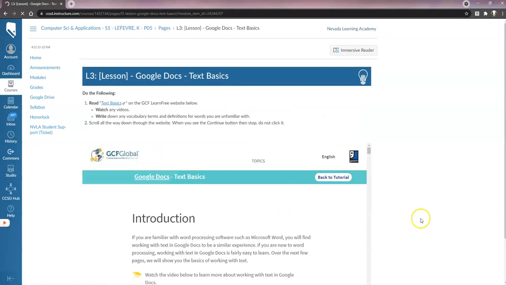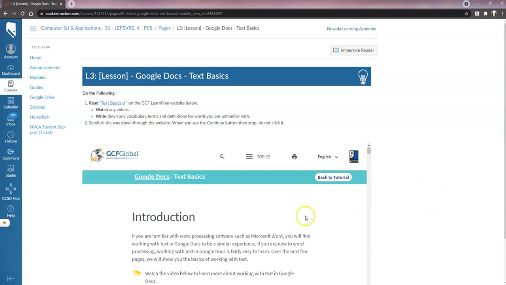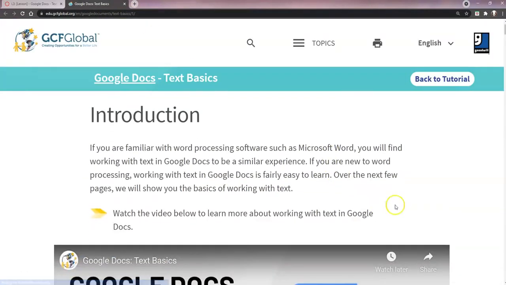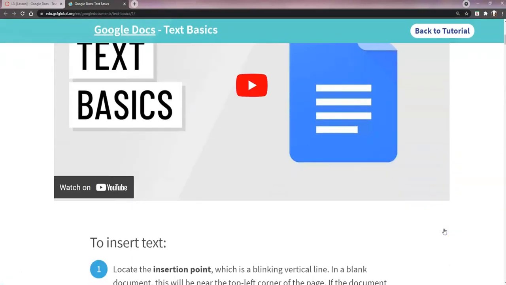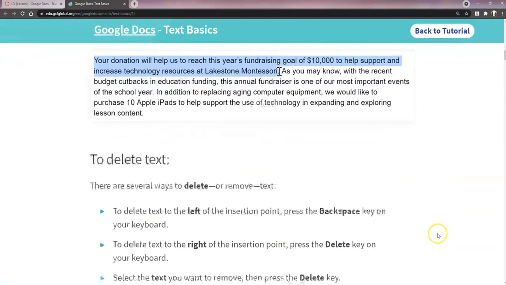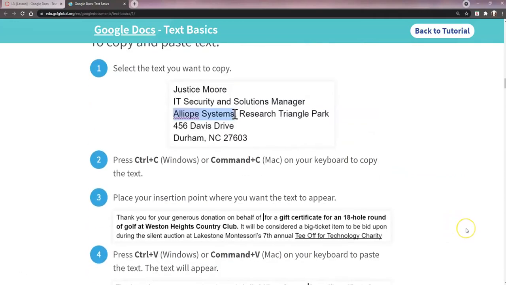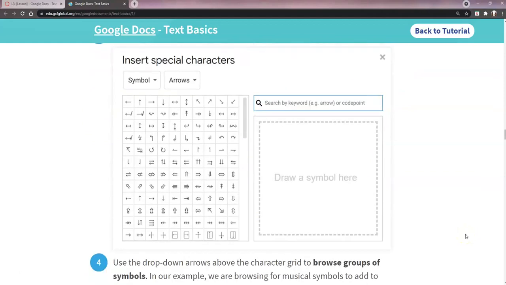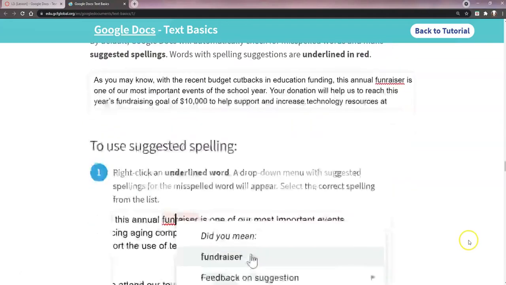And again, here we go, GCF Learn Free. I like the ability to just click right here and go to that website because it opens up a new tab. So when I click it, you can see up here, you would go through and watch the short video on text basics and go down and read through the lesson. All right, so here's all of the lesson that shows you how to do the text basics, special characters, all kinds of stuff there.